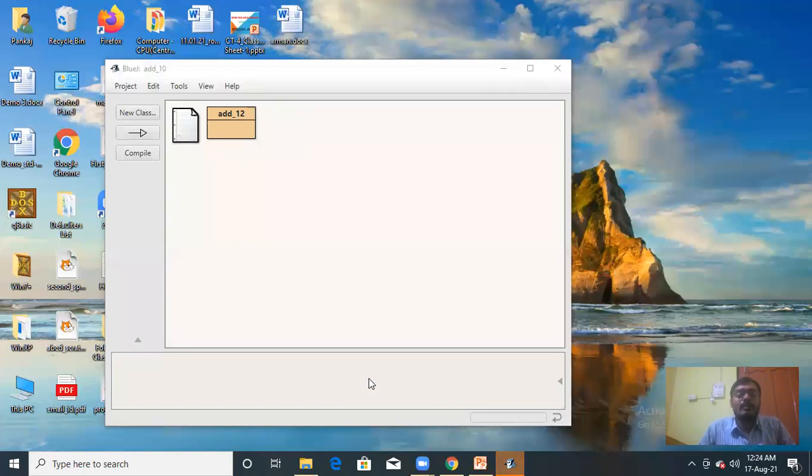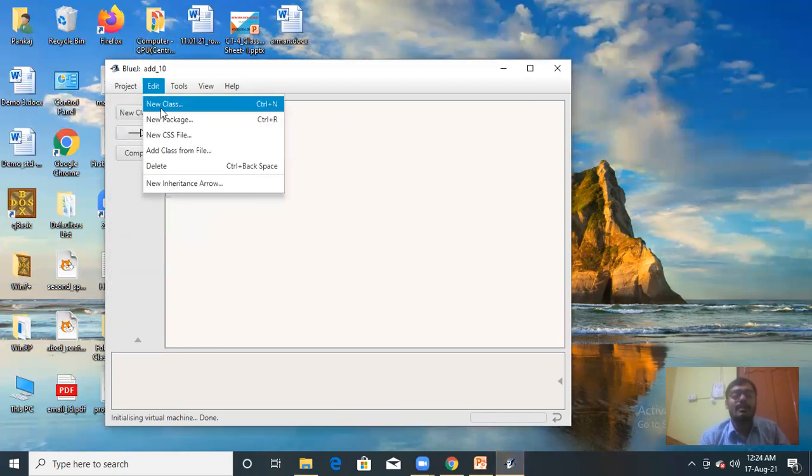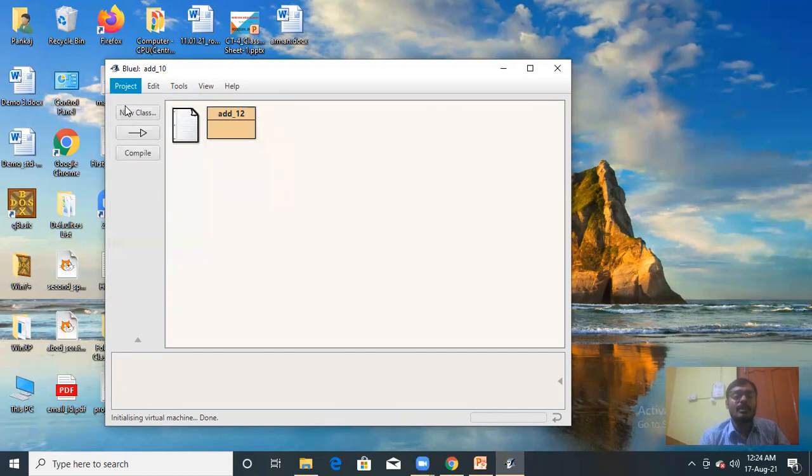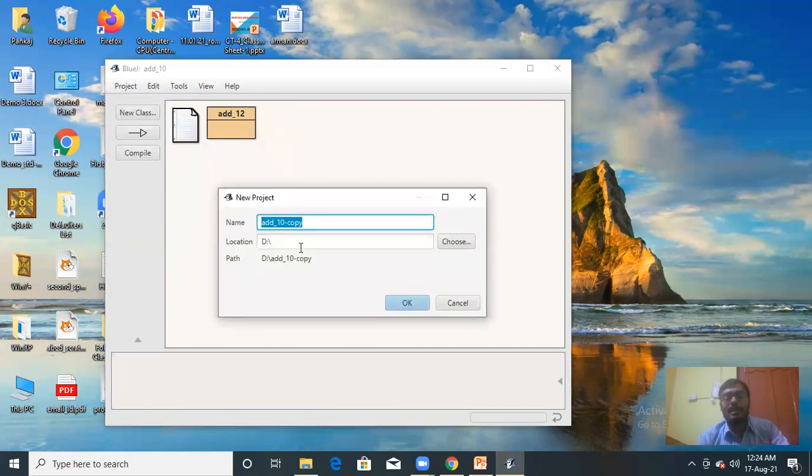Now, for creating a program in BlueJ, first you have to create a project. So how will you create a project? Click on project, click on new project. You have to write the project name here. So I'm going to multiply 3 numbers. So the project name is multiply. Click on OK.